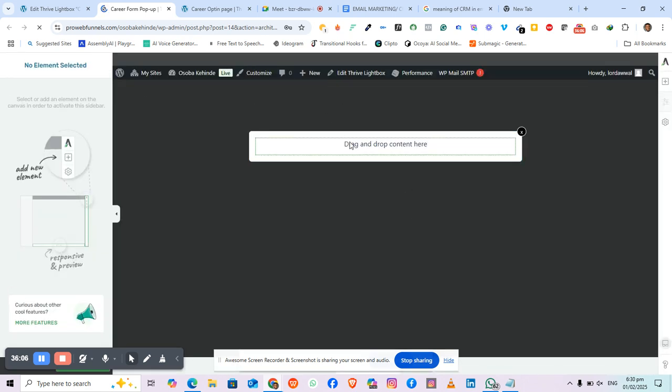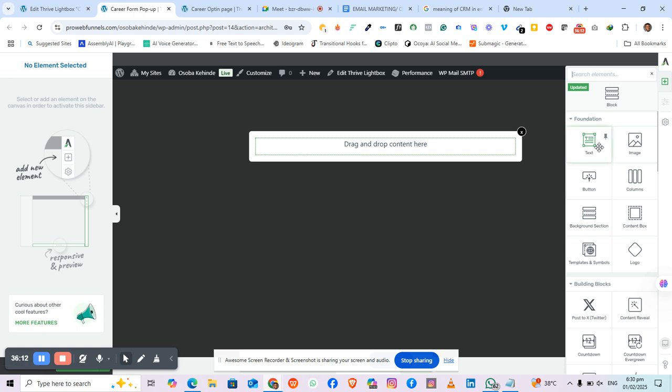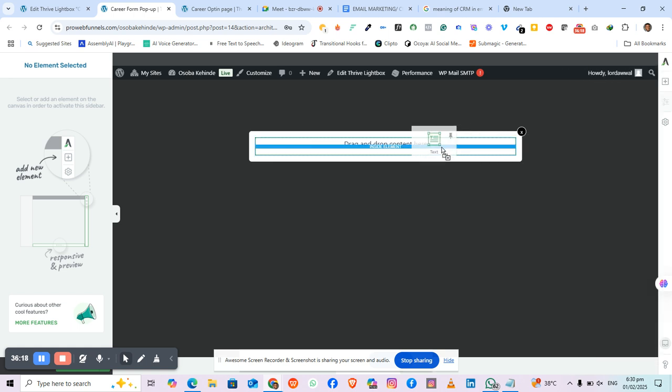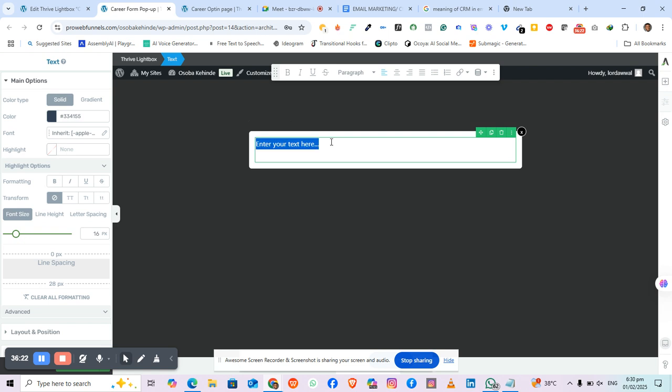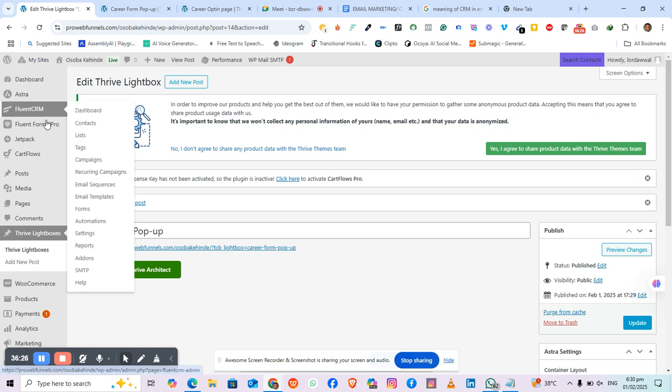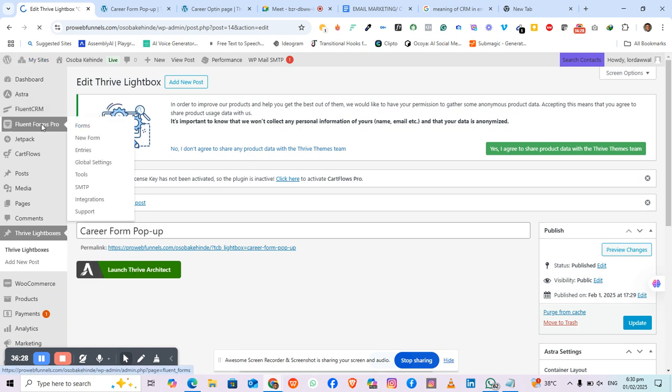So on this Thrive light box, what we need to add is our form. To do that, we select text. All we need to add is the name of that form. I will show you where you can find it. So we add text here, and then let's go and copy the form. Where's our form? Let's go to form. The name of the form and the ID of that form is what we want to copy.